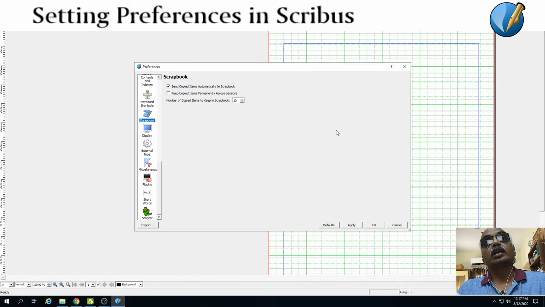And here there is another setting which gives you the tool to decide how many copied items you want to retain in your scrapbook. You can always specify a number, 10, 20, 30. The default is 10. Supposing you feel your system has adequate resources to keep more images and resources inside the scrapbook, you can always increase this number.